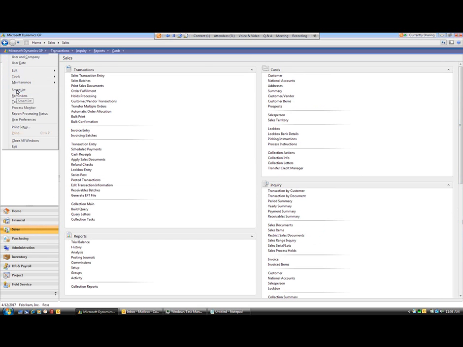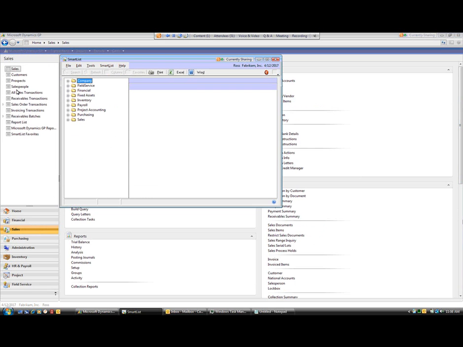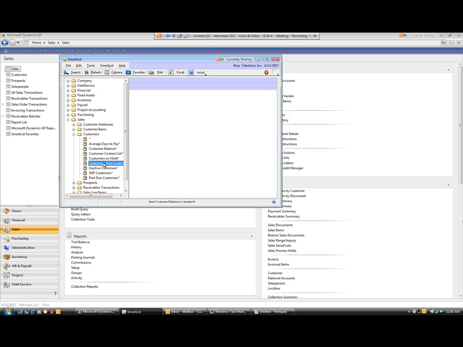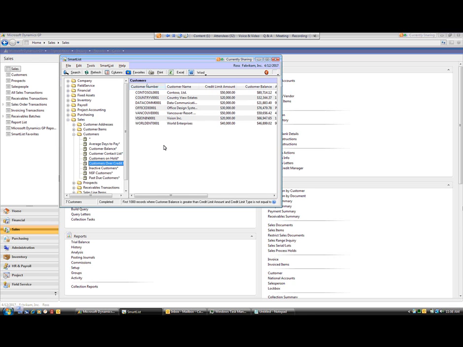I'm going to go ahead and open up this smart list. And today I am going to find all my customers that are over their credit limit, and I'm just going to send them a letter. So I'm going to do that by opening Smart List. I'm going to go to the Sales section, expand Customers, and there's a predefined Customers over Credit Limit that Microsoft has created and packaged in the application. So you find here 7 customers that are over their credit limit. I'm going to go up to the Word button and choose the first item, Prepare a Collection Letter.